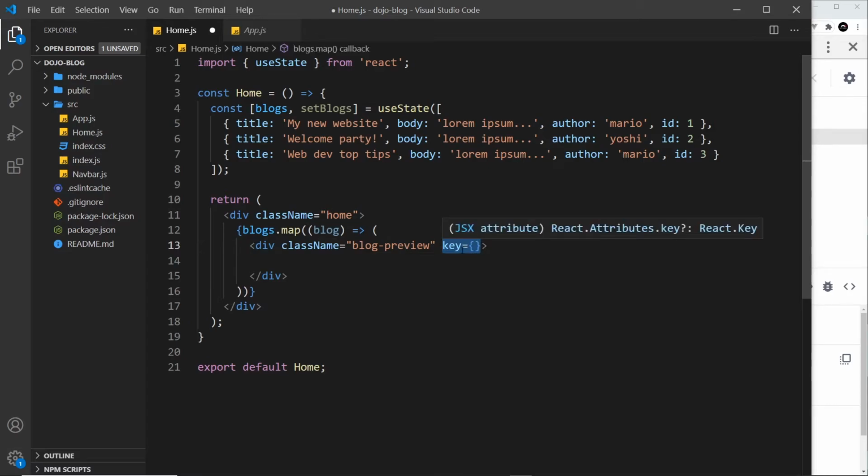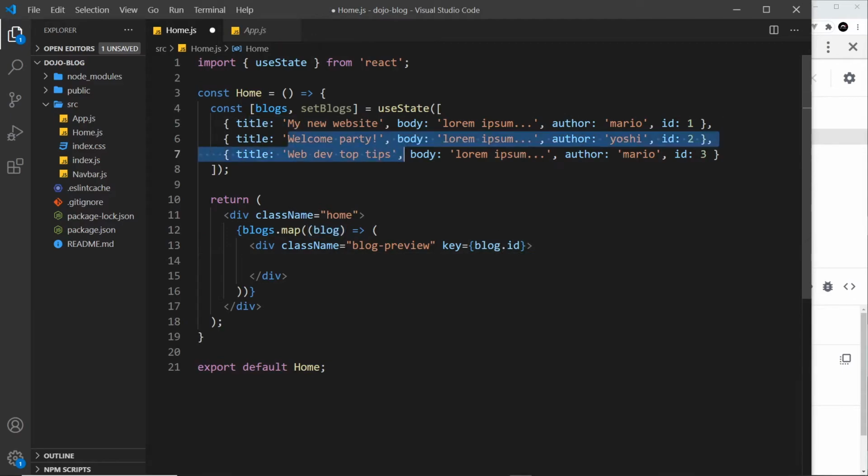So this is normally an ID property for each item in the array, and we have the ID property right here. So let's use that. And by the way, this must be unique. So if this was 1 as well, it wouldn't work because the ID is not unique, right? So it must be unique for each item. So I'm going to put blog.id right here. Blog, because we have access to each item and then the ID property from that blog, okay?